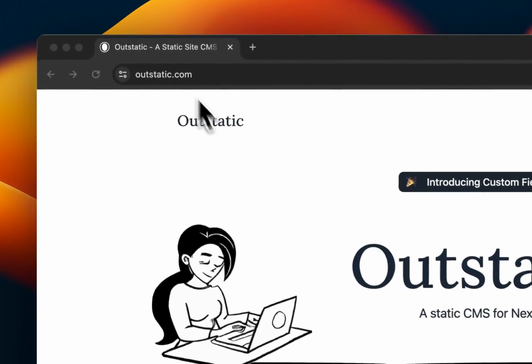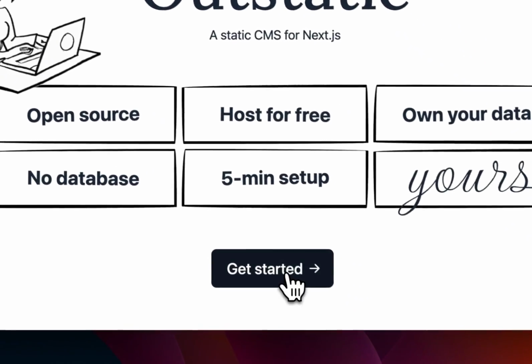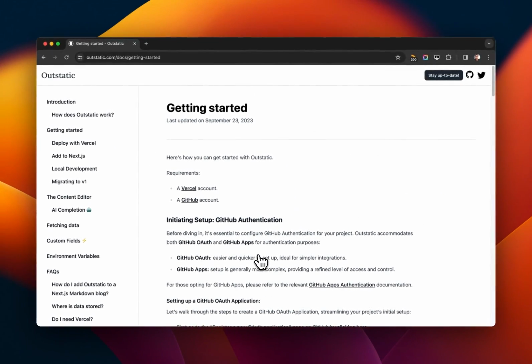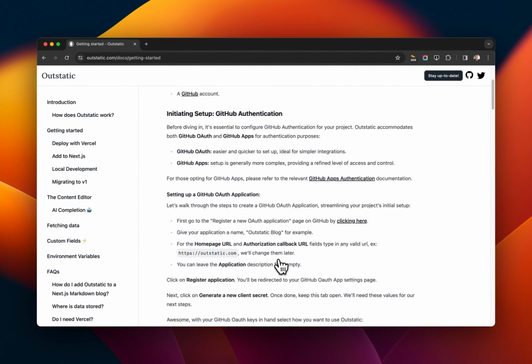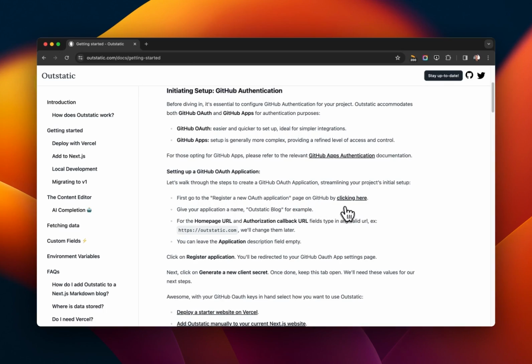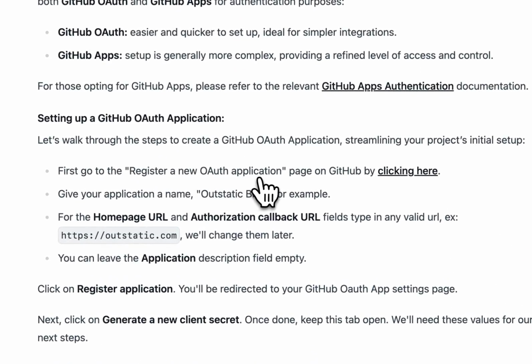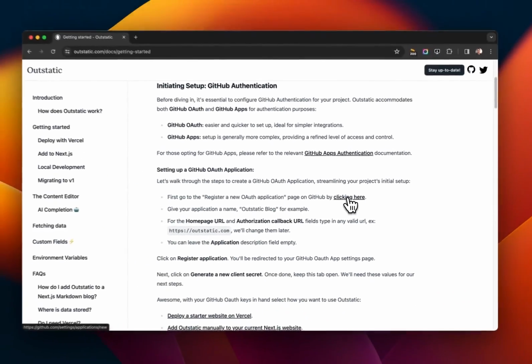Go to outstatic.com and then click on Get Started. You're going to be taken to the documentation. We'll need to set up GitHub Authentication. For that, let's go register a new auth application by clicking here.